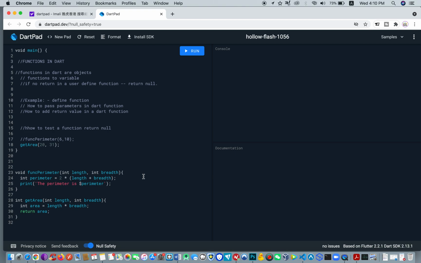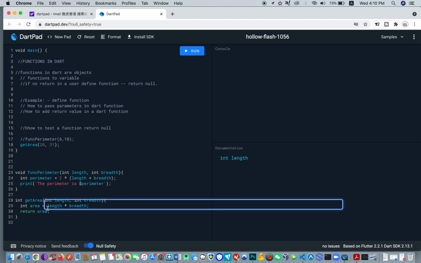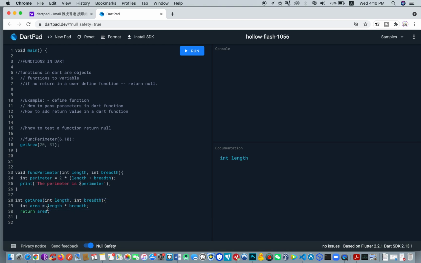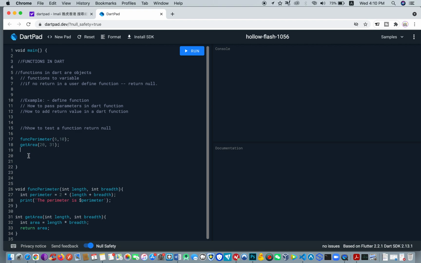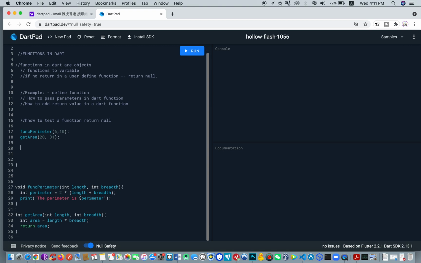It seemed that it's not returning the value here, but it's supposed to return int length and int breadth. Okay, let me try this, using the int. Let me use a variable. Okay, I got it. Let me use a variable in here, int.